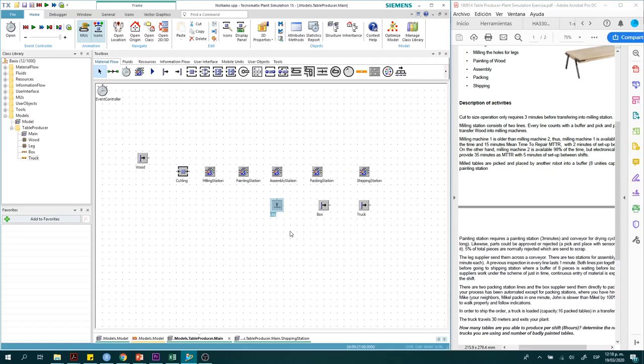You can rotate with Ctrl plus T. And here we're going to have the legs where we finally assemble our table. And here we have the box. But I'm going to introduce the truck supplier into the shipping station. So I'm going to cut the truck supplier and introduce it into the shipping station. You have Control X and Control V, or Control C and Control V. However, you don't have Control Z. So take care about it.